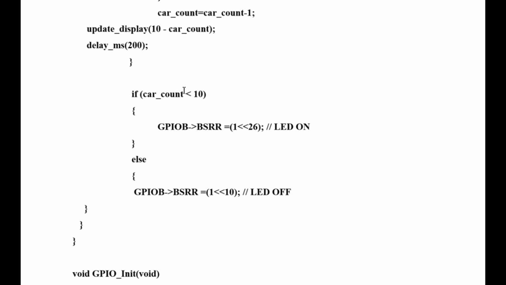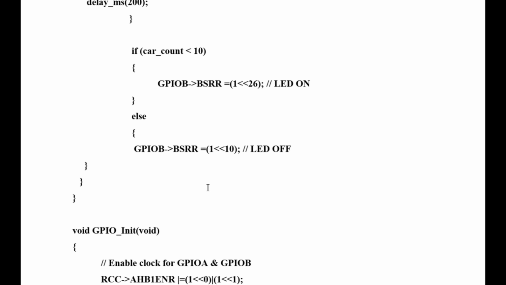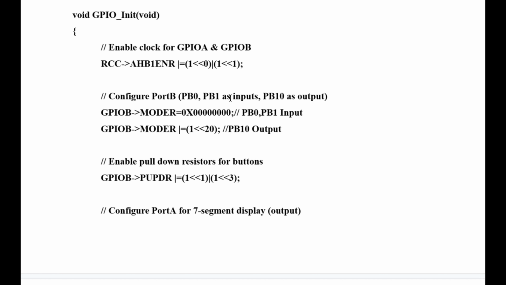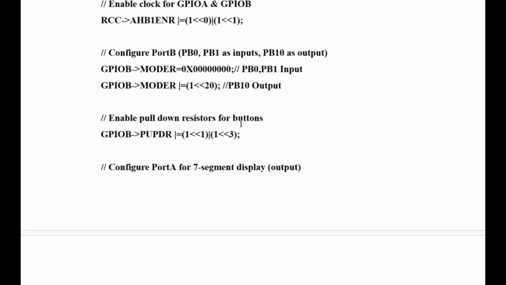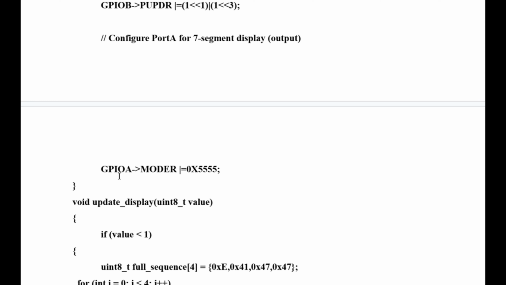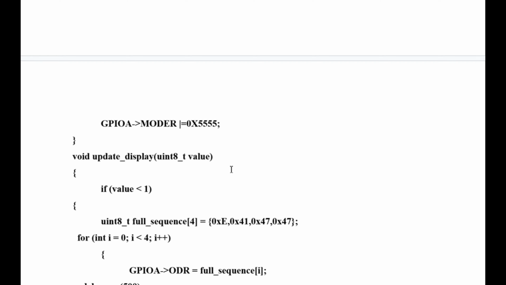If the car count is less than 10, the LED will be turned on, and when the car count is more than 9, the LED will be turned off, which means the car park is full. So we enable the clock for GPIOA and GPIOB, then configure port B, PB0 and PB1 as input and PB10 as output, and then we enable the pull-down resistor for the buttons. Then we configure port A, which is our output. So we configure GPIOA MODER 0x5555 to let every pin be an output.